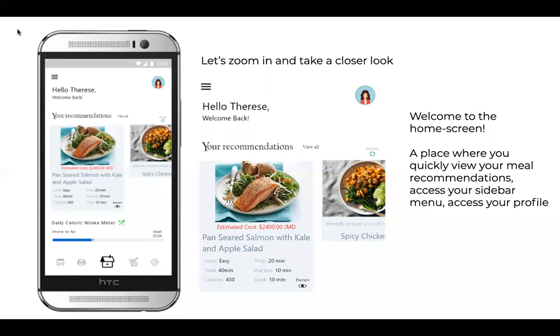This over here is a more close-up view of exactly what it has. Now they'll be able to click the preview button to see more about the meal, or they can slide across and click the spicy chicken and look at it.